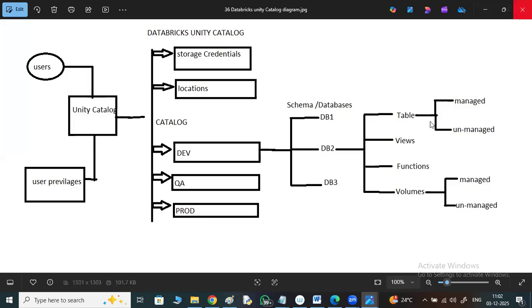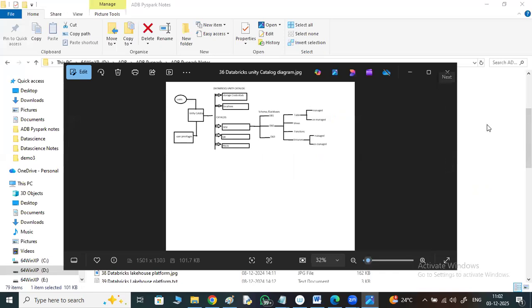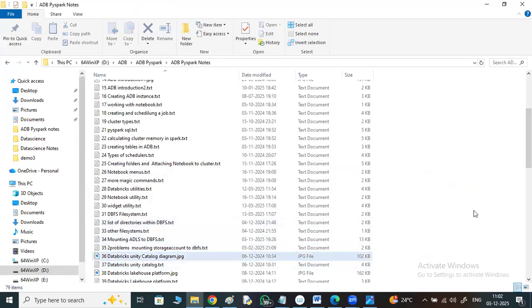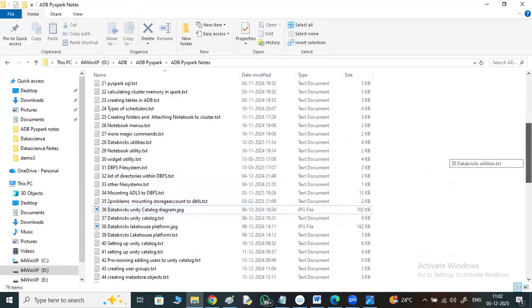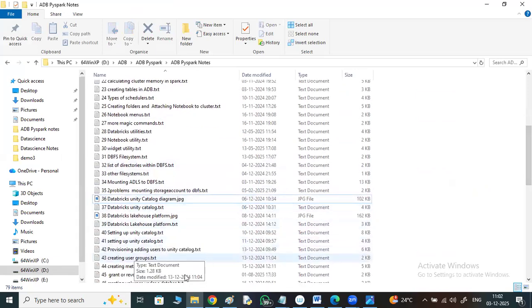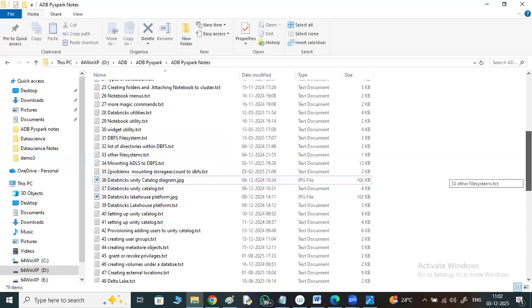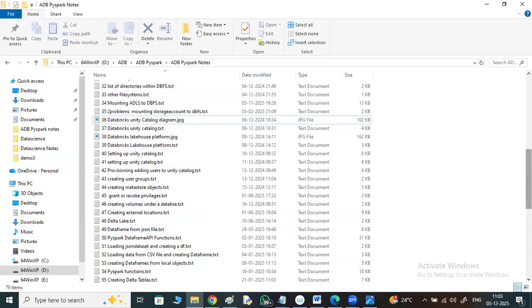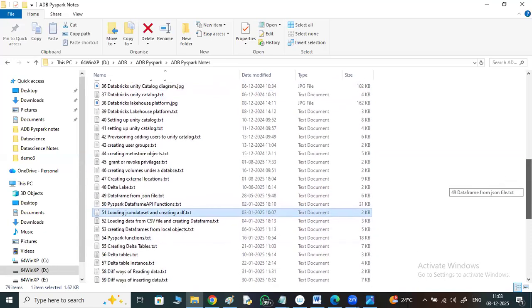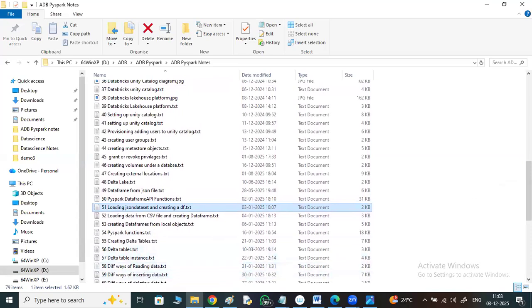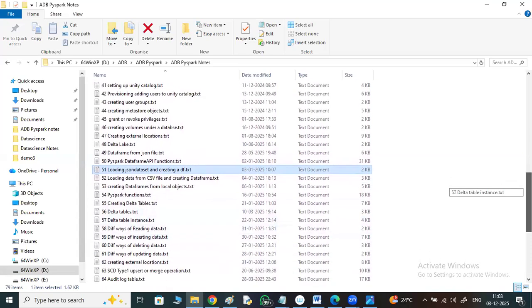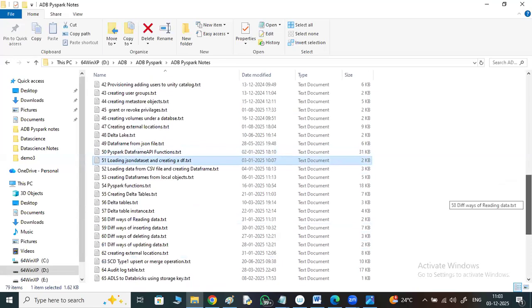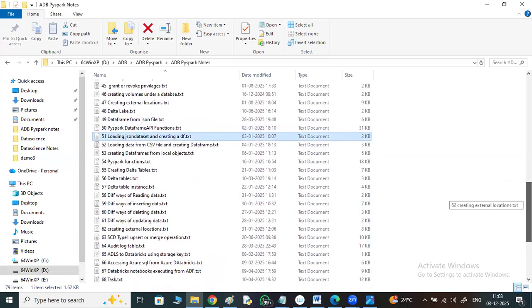So we'll have physical layers and logical layers. I was just briefing you. So: Databricks Unity Catalog, Lakehouse platforms, setting up Unity Catalog, provisioning, adding users, adding user groups, creating metastore objects, granting privileges, Delta Lake, creating data frames from JSON files, loading data from CSV, creating data frames, PySpark functions, Delta tables, different ways of reading, inserting, and updating, SCD type 1, audit log tables, ADLS, Databricks storage. So many things.